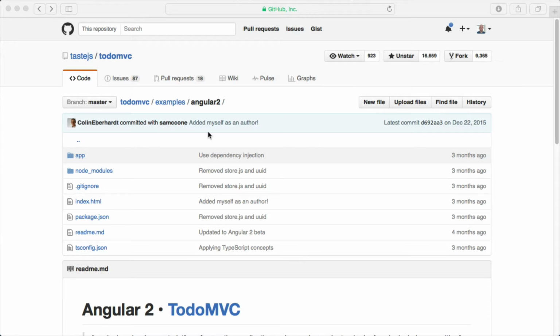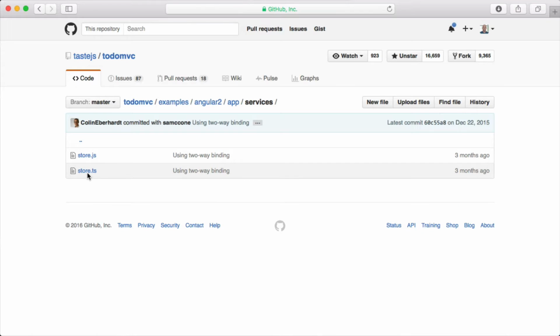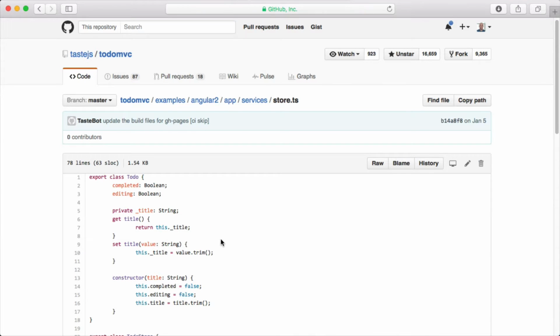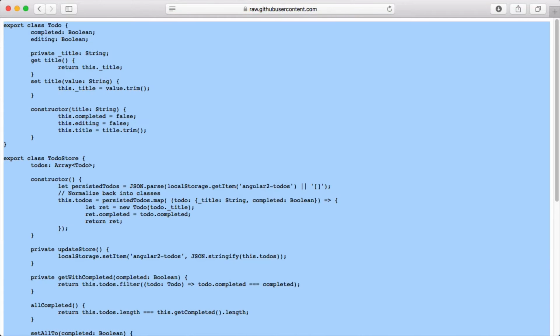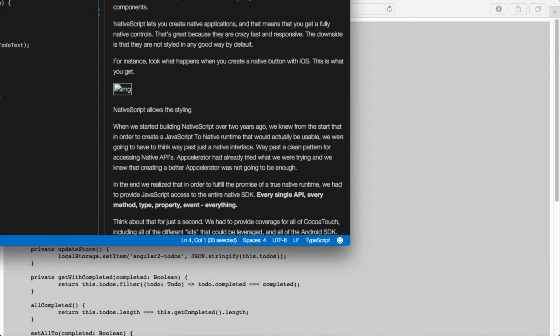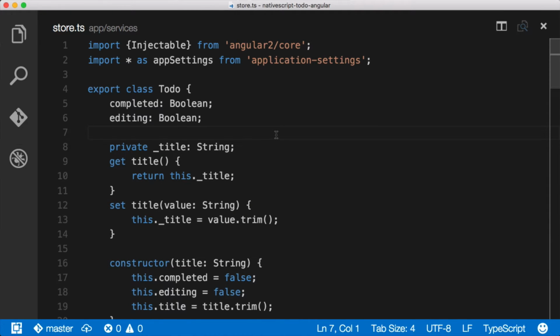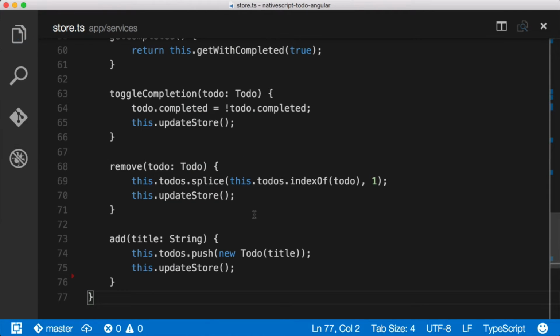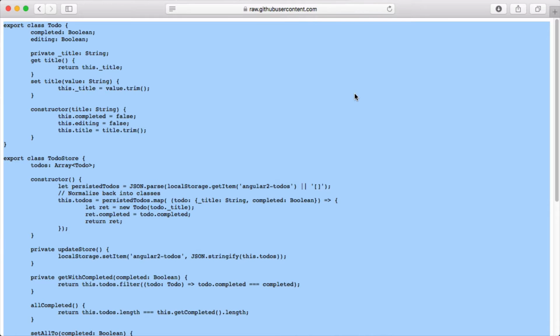You'll notice that if we go to the app folder, this is the web app for Angular 2. There's a main app file here, and then there's a services folder, and there's a store.ts file inside. So what we can do is take this entire file. Let's just get the raw. I'm just going to copy this verbatim, and I have a file here already, but we'll take all this out and save this. I've just copied in everything from this other file.